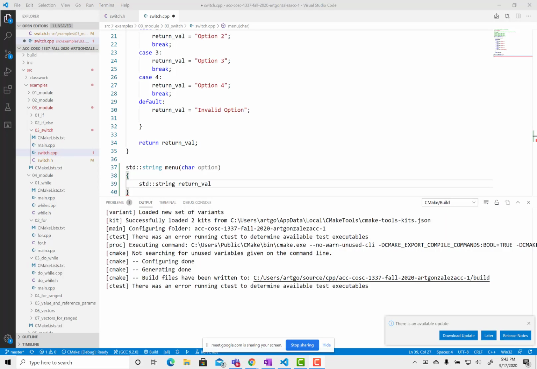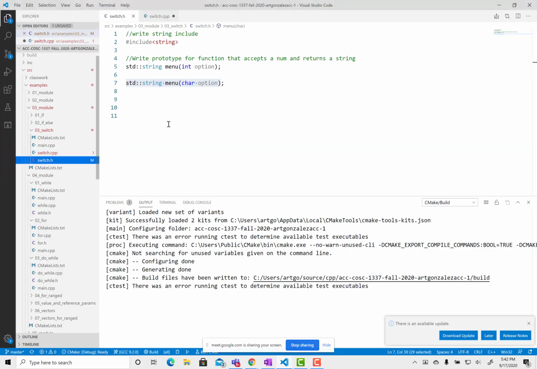Okay, so I come back to switch.h. So we'll create a new function. This concept right here is known as overloading functions, and they are differentiated by the data type. So they can be the same name. They have to have different data types so that the compiler knows which one we want to use at runtime, right? So if we send a number, it'll use this one. If we send a character, it'll use this one.